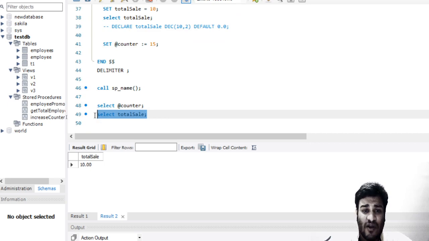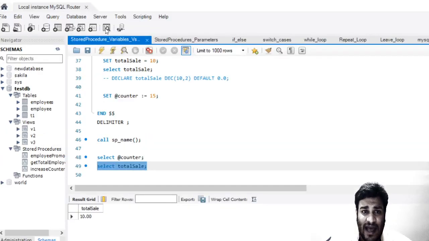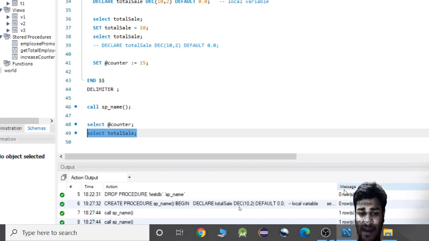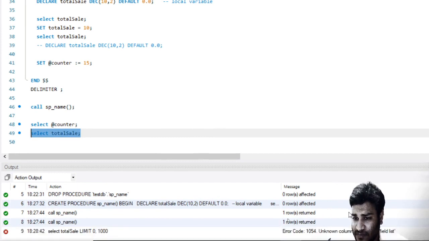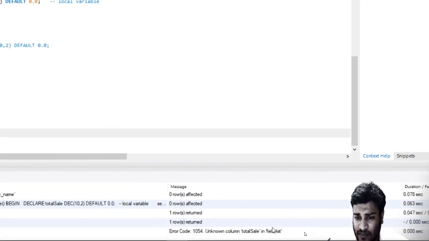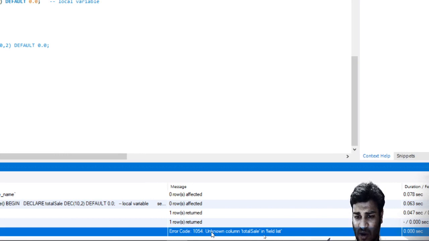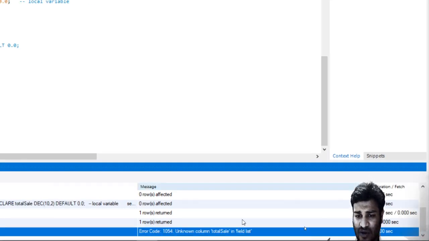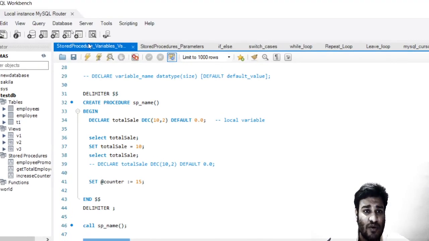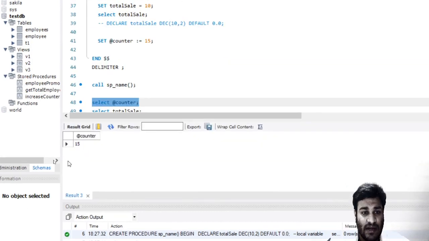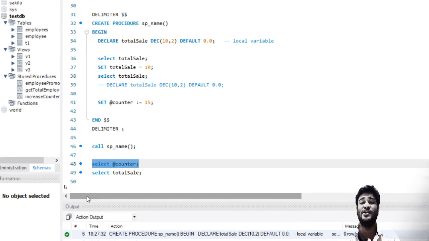Now if I go ahead and select total sale and run it, it will give me an error saying unknown column total sale. You can see it at the very bottom. So it does not find this particular variable. But if I go ahead and run select @counter, it shows me 15. It does not throw an error because this variable was created during this session and it will live until the end of this session.